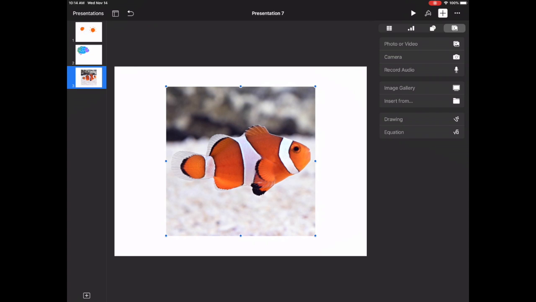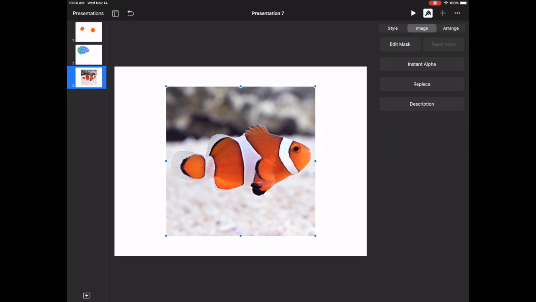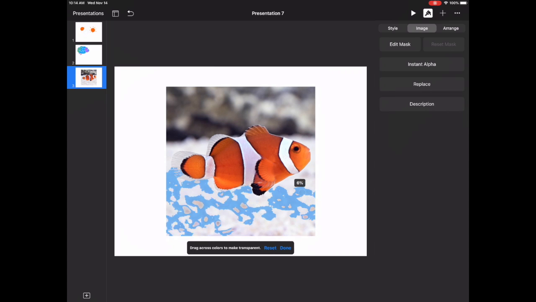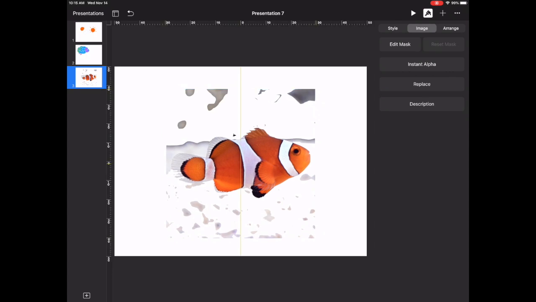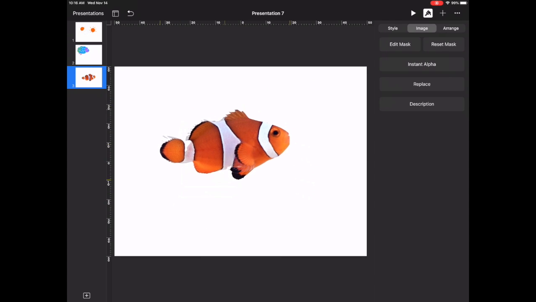So one of the cool things that you can do in Keynote is while the fish is selected, if I go to the paintbrush tab and I go to the image part in the middle, so I have style, image, arrange, if I go to image and I choose instant alpha, what this is going to do when I drag my finger across the background, it's going to select aspects of the background that I want to get rid of. So I'm just going to grab pieces of the background. Now I just have my fish.